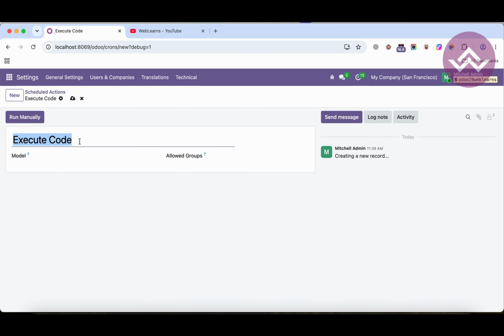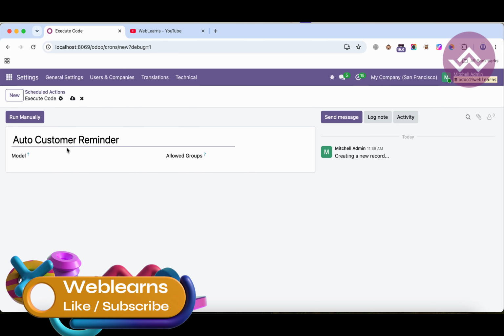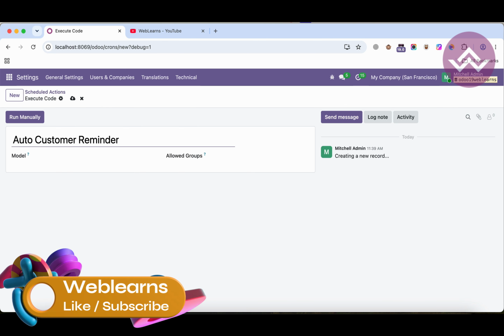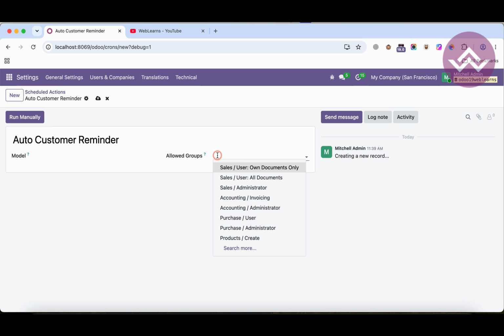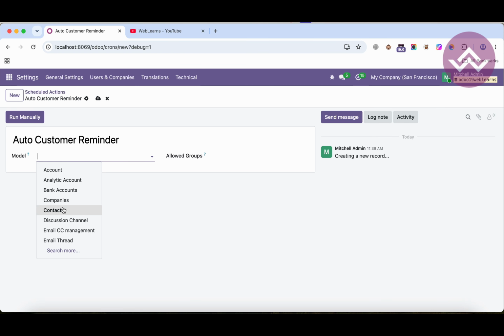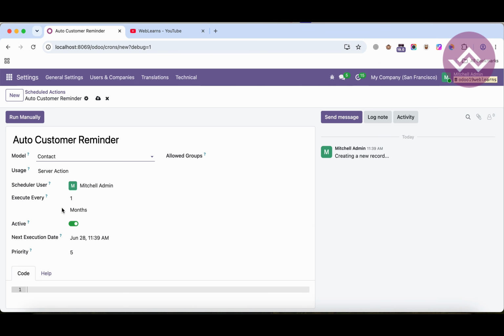Here, let's create a new scheduled action. Let's say, auto customer reminder. So here you can see three options are visible. Here you can add a meaningful name for the cron job. Then we have to select the specific model, and here we can also provide the specific group access rights for this particular group. So let's say Contact.